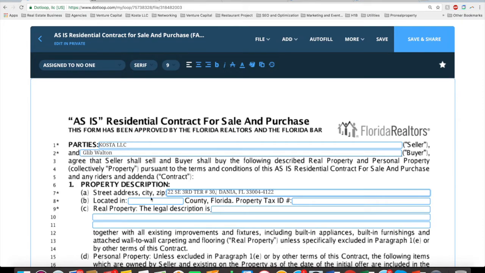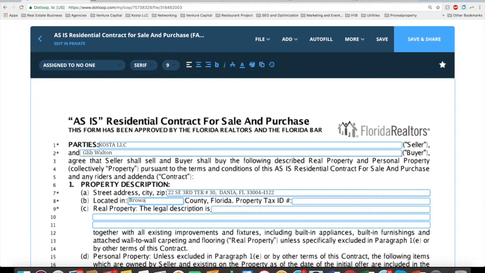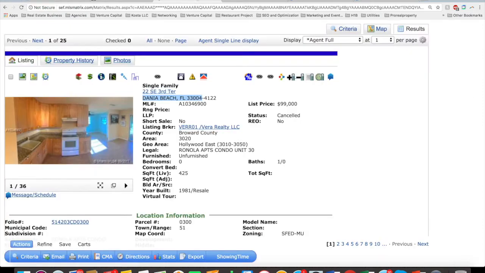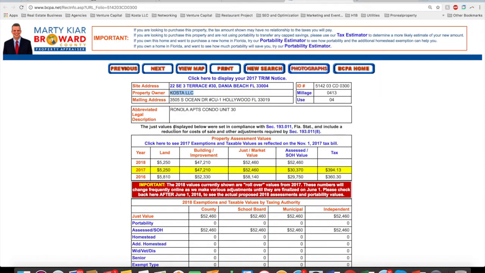So next one is located in county, and you can check it over here too, Broward County. Then tax ID, property ID number, same thing. We go to either one, MLS, IMAP, or the property appraiser.